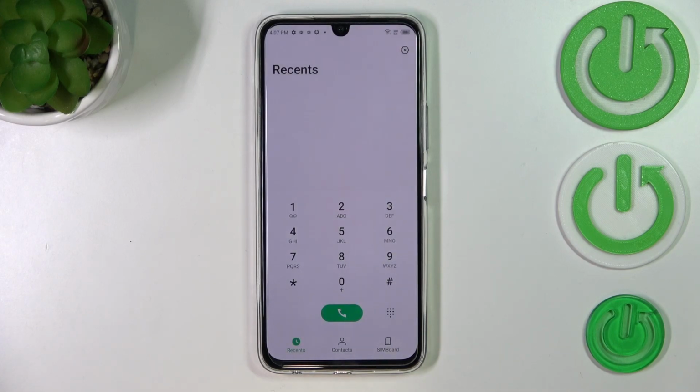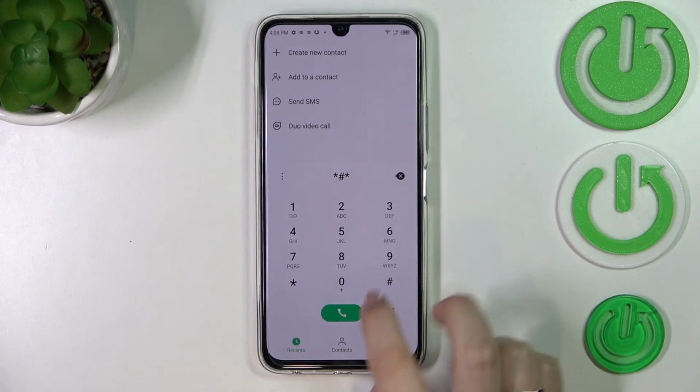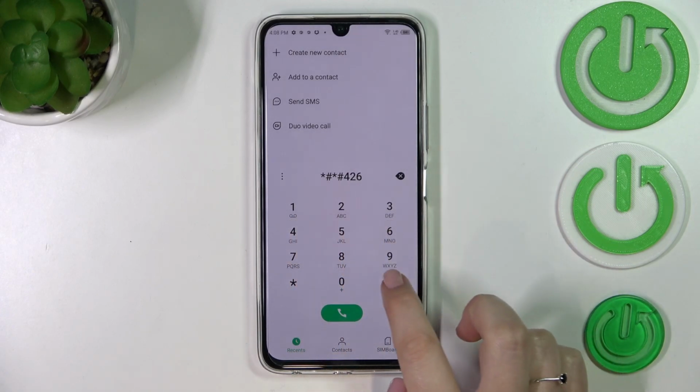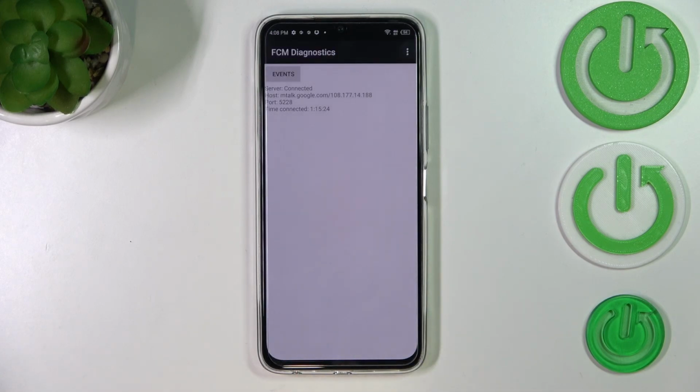So let me tap on OK, and let me show you another code, which is provided by Google, and it will provide us with the diagnostics. So it is *##426##**. And as I said, we are in the diagnostics, so we can check the server, host, port, time connected, and signal level should also appear right here.